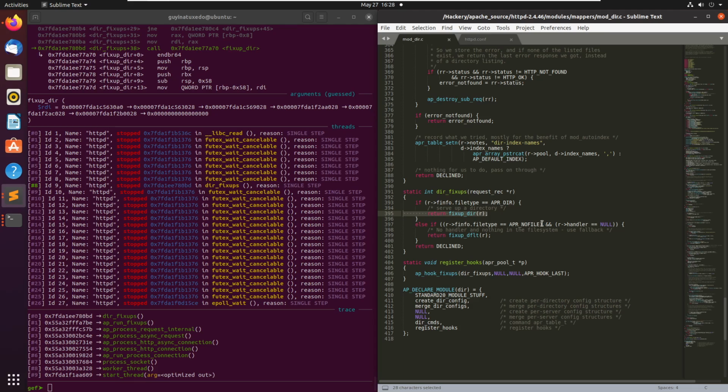Looking at this other one, no file. It basically looks like there are two if-then checks. The first one just checks if it's a directory, then runs fix up directory. The second one looks like it checks if it's not sure what the file is. We see that with APR no file and handler equals null. It runs this function, which I'm guessing has similar functionality, but probably for a different file type. Fix up dir. But yeah, let's take a look at this function.